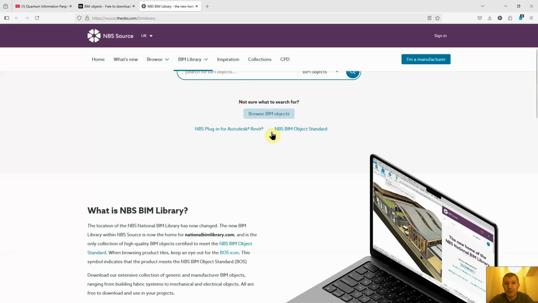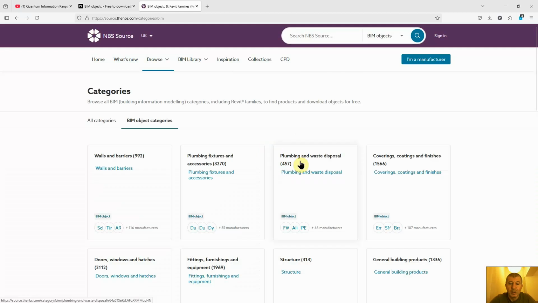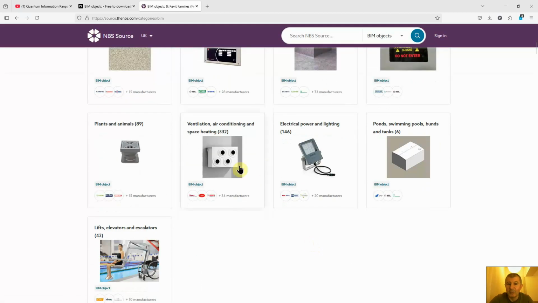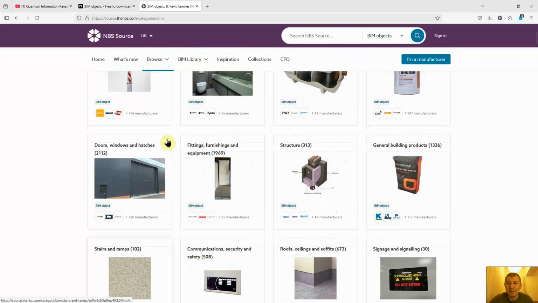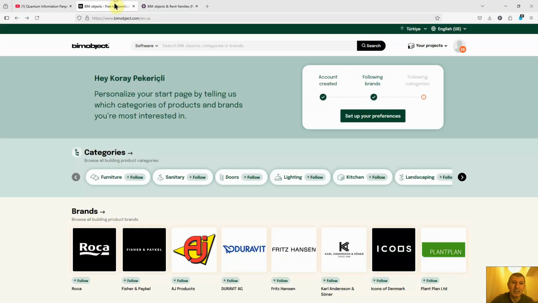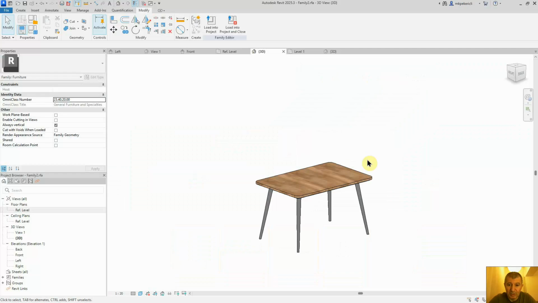You can browse objects, and there are many different things that you can find at these web pages, but this is a bit less lacking. I mean, the best is the BIM Objects website. You have to get a user account and use it there. Now, let's go back to Revit again.